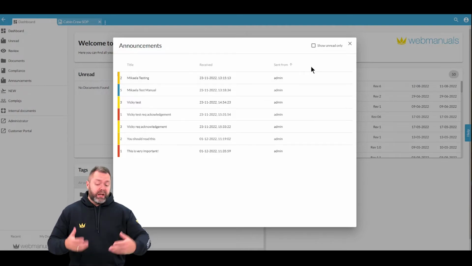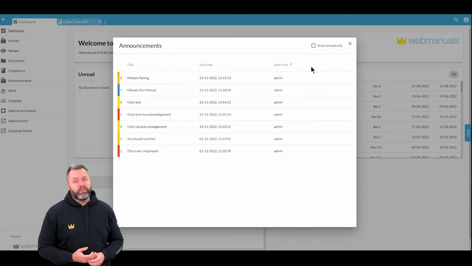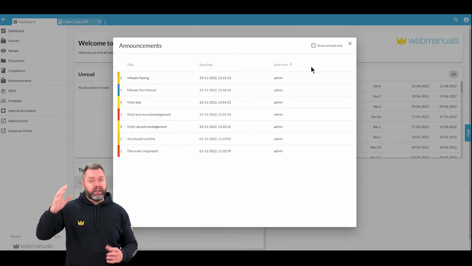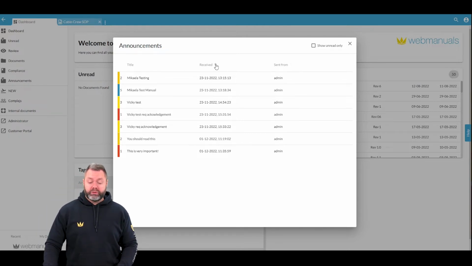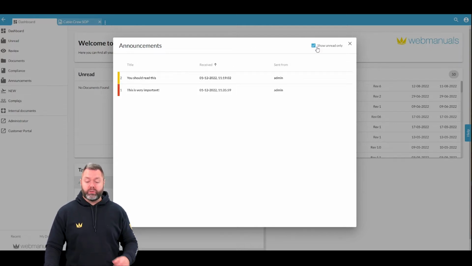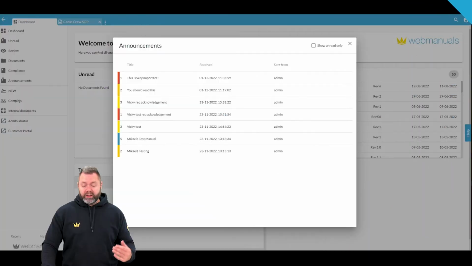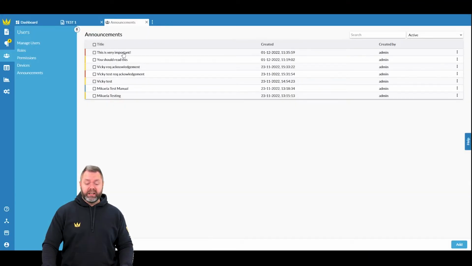As time passes on, of course, you will receive more and more of these announcements, and you might have a good chunk of them. Of course, you're able to sort them on when they were received, who they were sent from, the title, and you can choose to just sort to only see the unread. Going back to the admin side, we can still see all of our announcements. I'm just going to update. There we go.